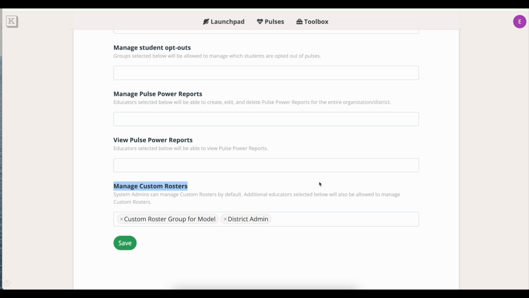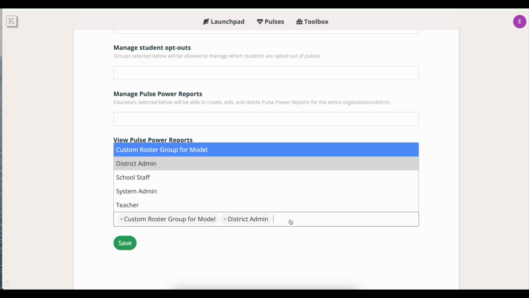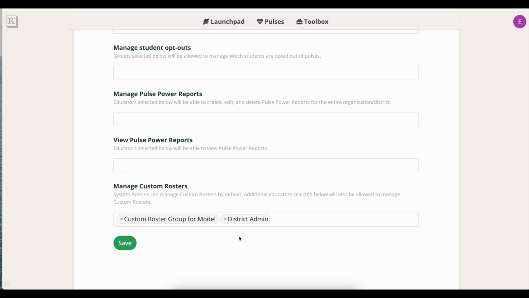If there are any other users that you would like to have the ability to manage custom rosters, you'll need to add them to a group and then add that group within the permission space. Once you've added the appropriate groups, make sure that you select Save.